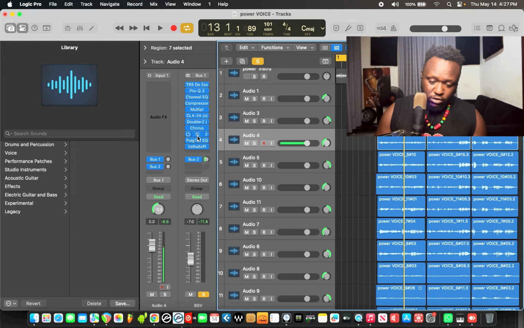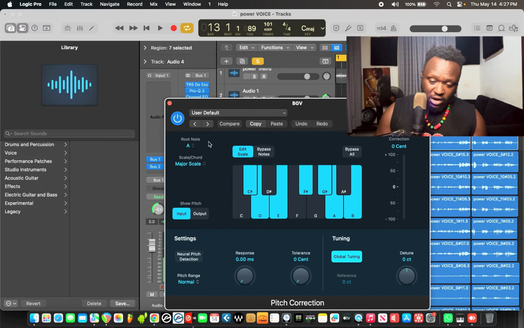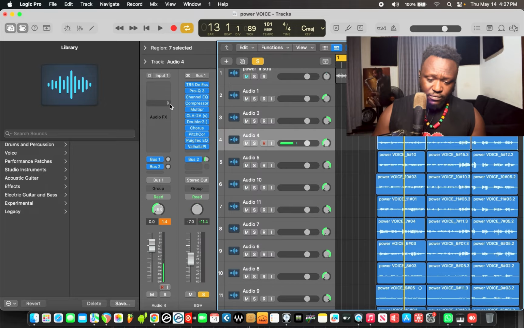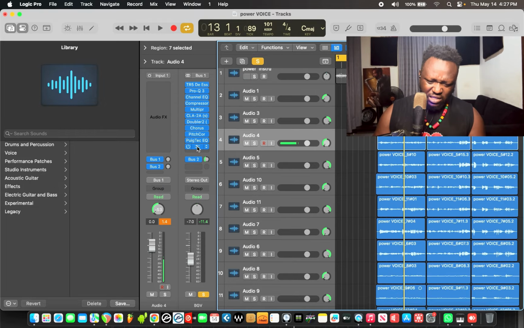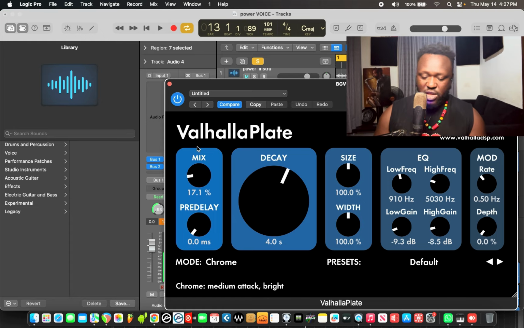Next to that is the auto tune. Normally, I won't use auto tune on the bus. If you are processing the bus of BGVs, they don't really go well. But if it sounds fine, it's fine. I just threw it in and it was fine, so I just left it there. Next to that is Pultec from Waves, so it's more of Waves and Logic. And the last in here is Valhalla Plate reverb on the channel strip, on the BGV bus.